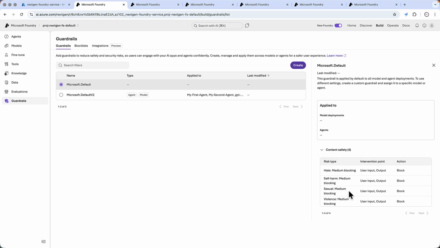Now, if you see, it included things like hate speech, self-harm, sexual content, or violence-related content. And the intervention point means at what point you can intervene. It could be at input level or output level. All these are at both levels, input and output. And the action is block. Anything related to hate or self-harm, you simply block it. You don't have to think about it.